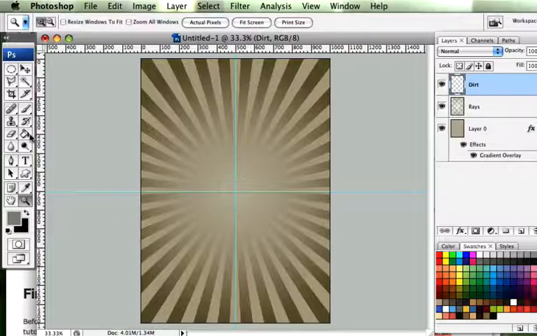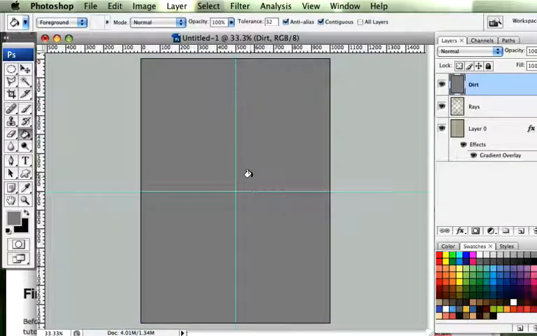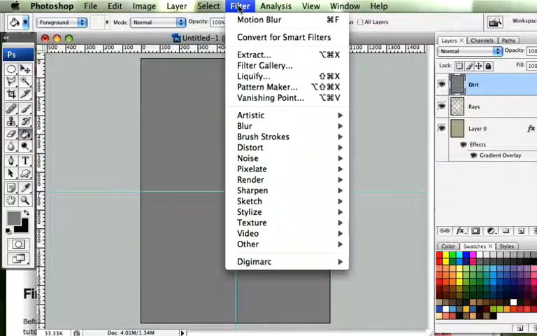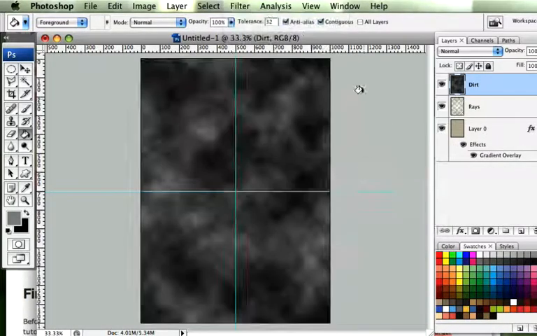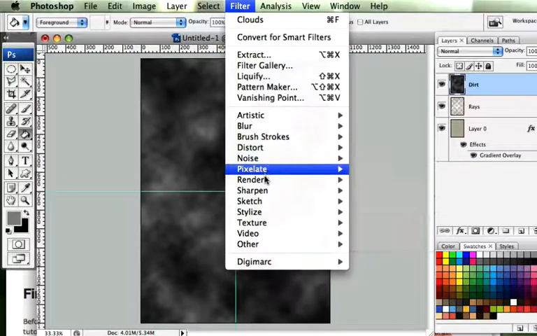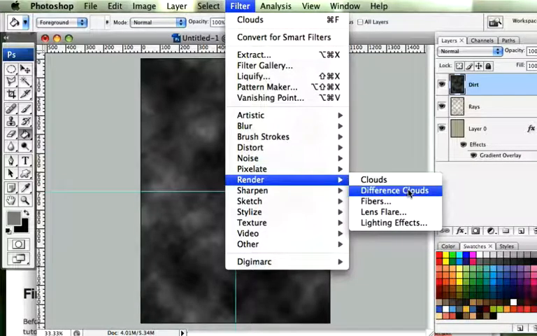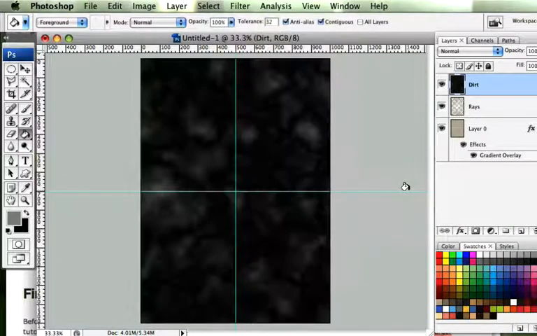Okay, and then grab your fill tool, fill that area, and then we're going to go to filter, render, and those good old clouds. And then we're going to go back to filter and render, and this time we're going to do the difference clouds. Okay, let's select that, and you should get something that looks like that.